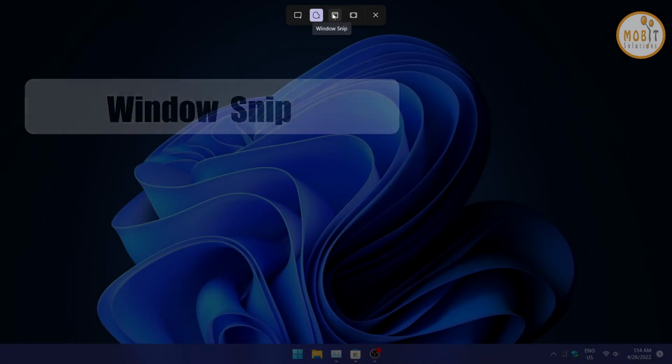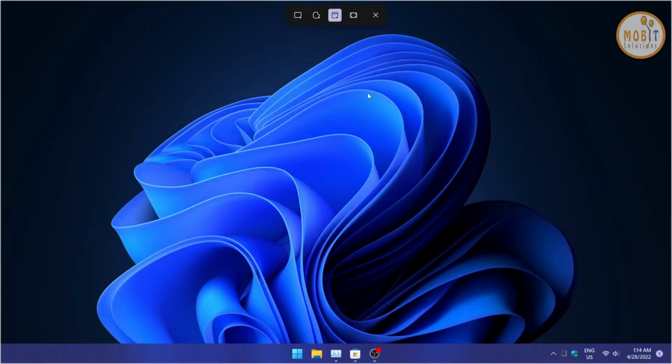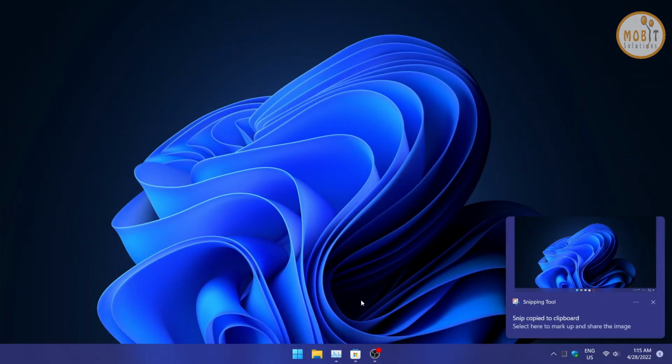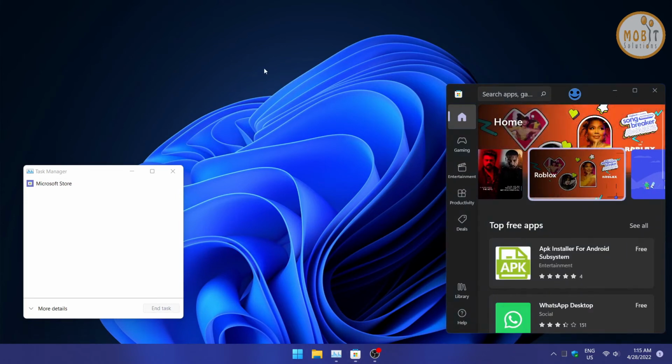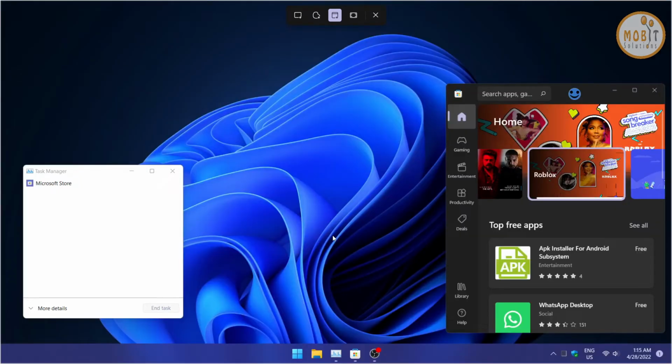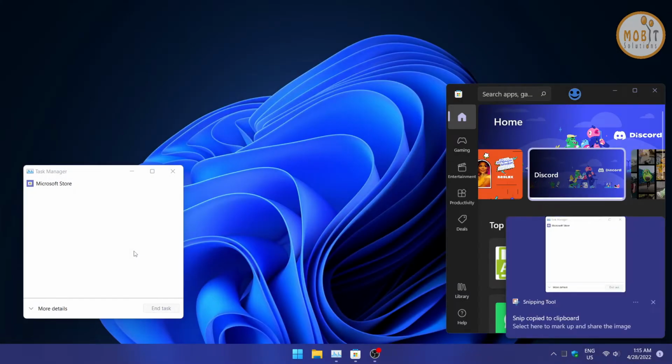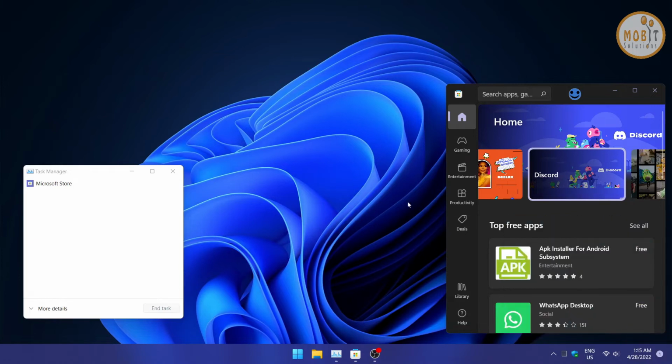The next option is Window Snip. This feature will let you snip a specific window. Let's check it on the desktop. Desktop itself is a window. Let's open multiple windows and try again. As you can see, you can snip your desired window with ease. It will snip the exact window you just click on.